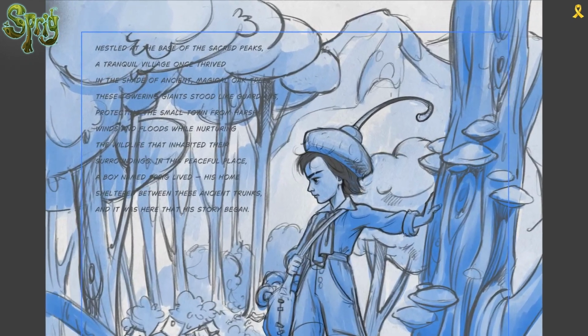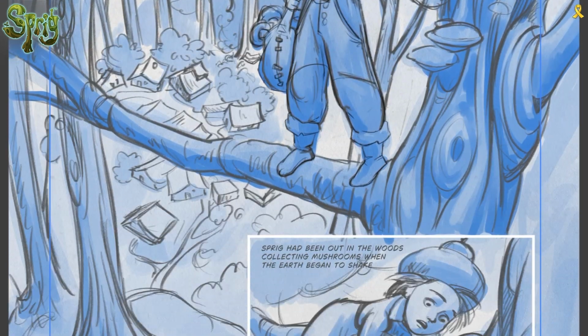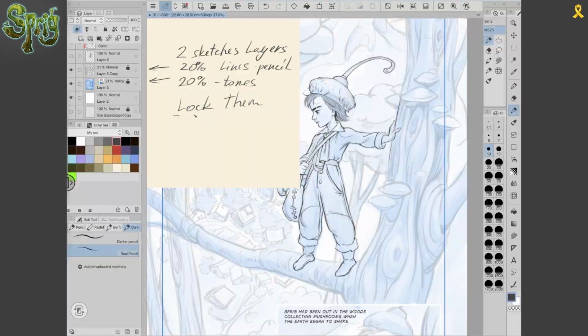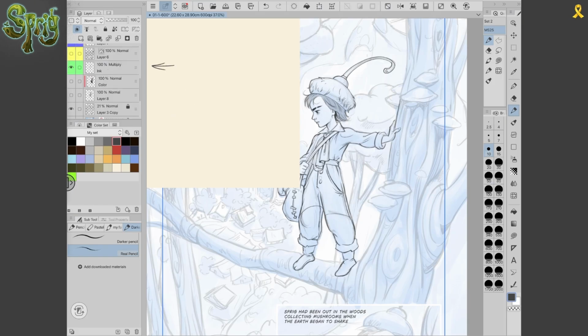In today's session I'm going to share with you the process of painting this first introduction page for my graphic novel about Sprig. For this reason I just changed the opacity of two sketching layers, lines pencil and also tones, and I created a new layer for ink, and I made it multiply. And ink or pencil layer, it doesn't matter how you call it.